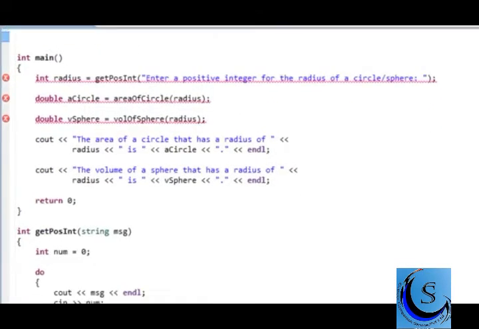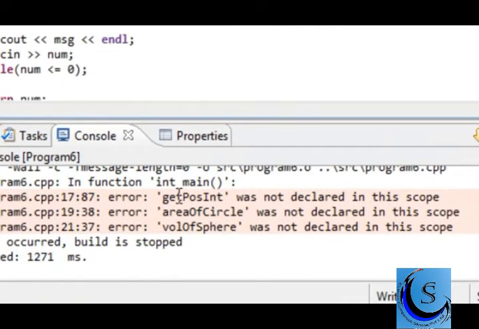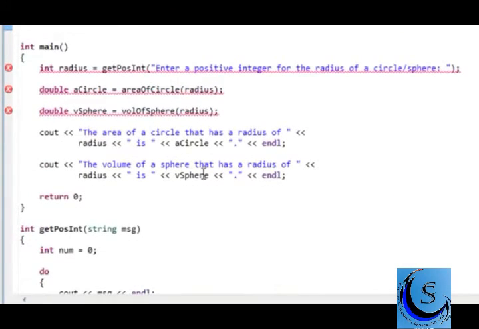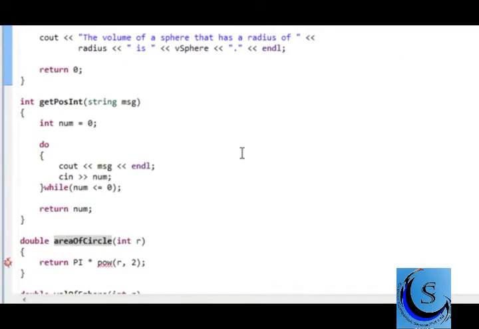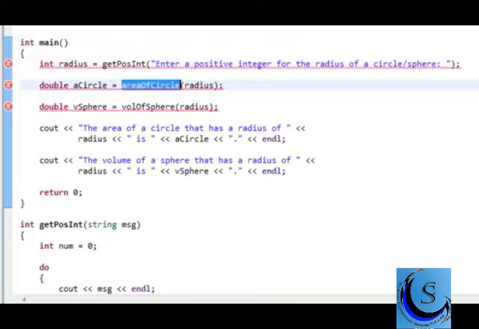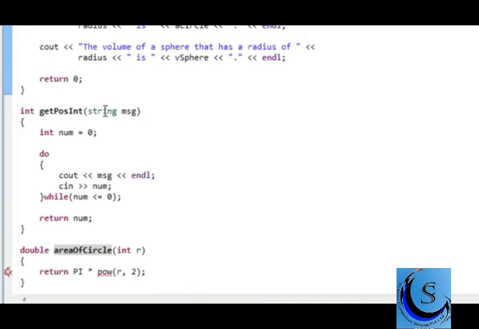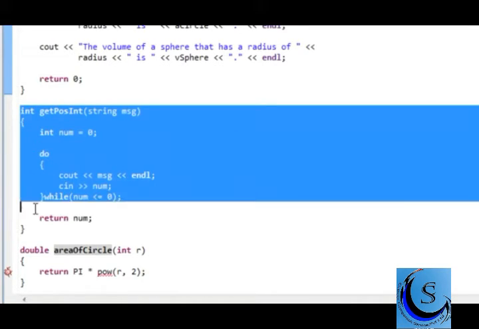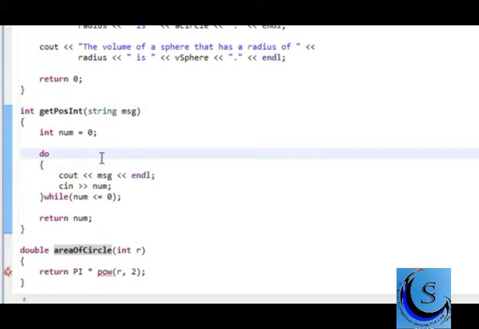And this time, when I try to build this program, we'll see that we get 3 different errors here. It says getPosInt, areaOfCircle, and volOfSphere was not declared in this scope. So we're running into an issue in which we haven't declared these particular functions here before we try to use them, because they're appearing below the main function. So anytime we make use of a variable, make use of a function, whatever it is, that thing has to be declared before we use it. So as part of a function definition, we're getting a declaration. So anytime you have a function definition, you also have a declaration.